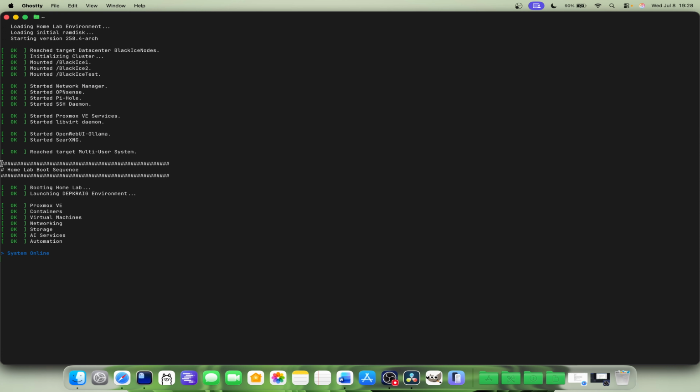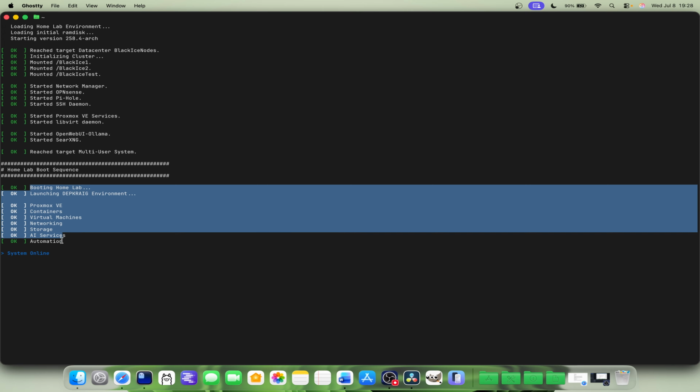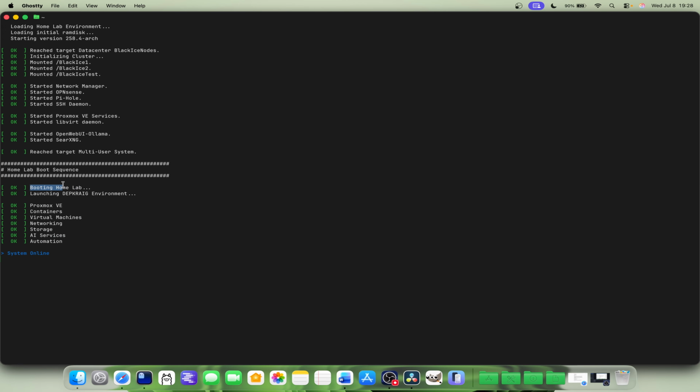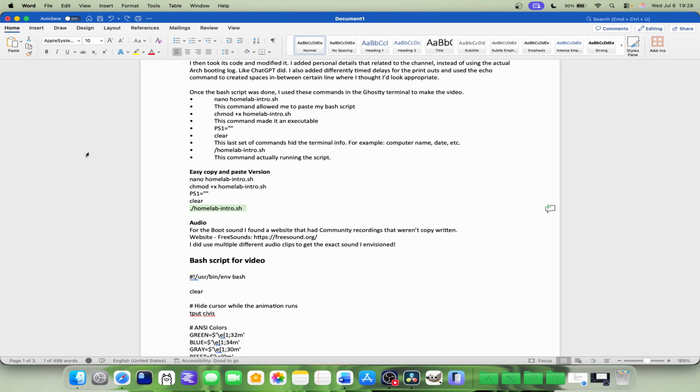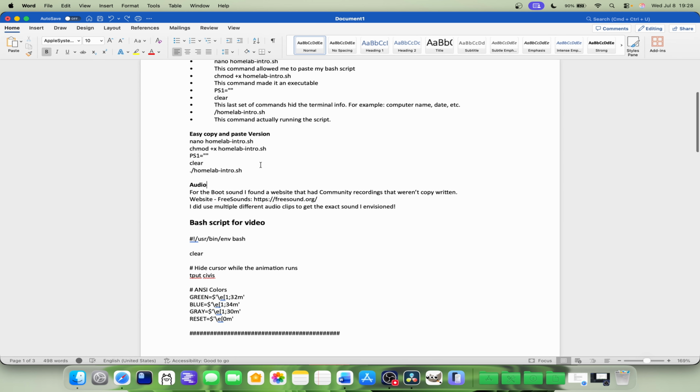I added this, so it kind of broke up the script so that it wasn't just a bunch of lines like this. This kind of acts like it's actually booting, little comments, and then I just did the OKs like everything passed, like how Arch Linux would actually boot. The reason or how I came up with that idea was because I run Arch Linux on my main desktop computer. So that's how I came up with that.